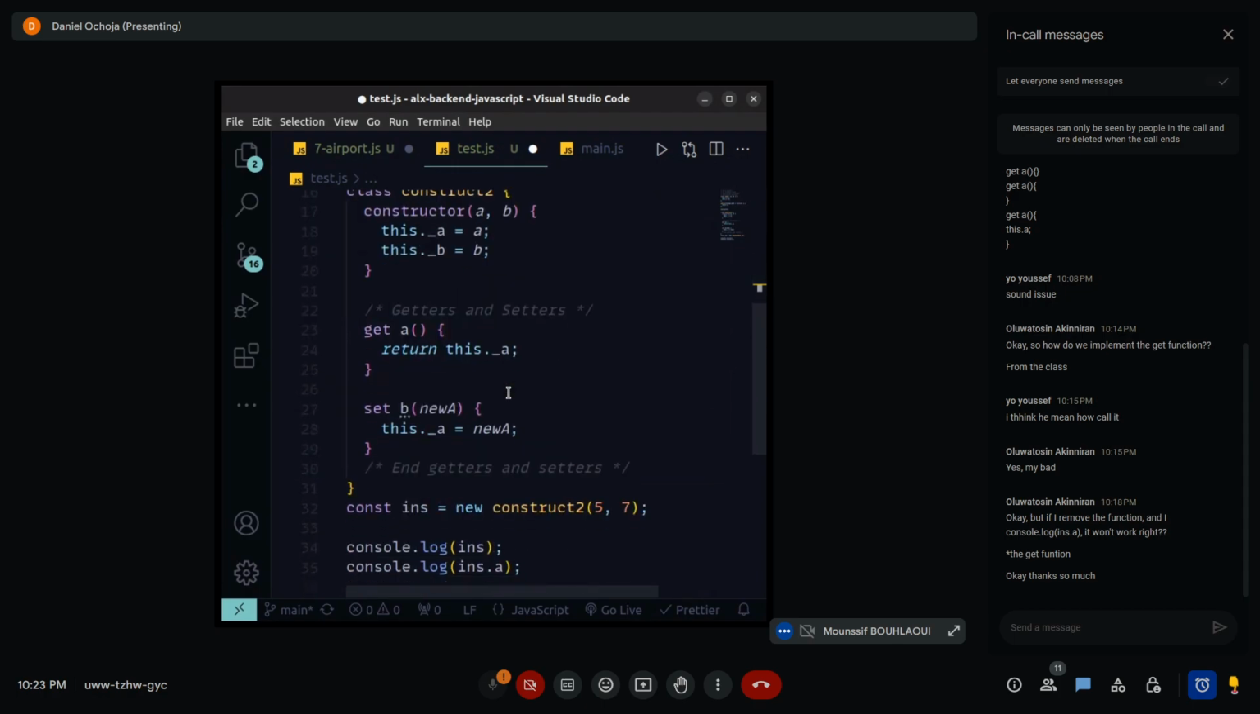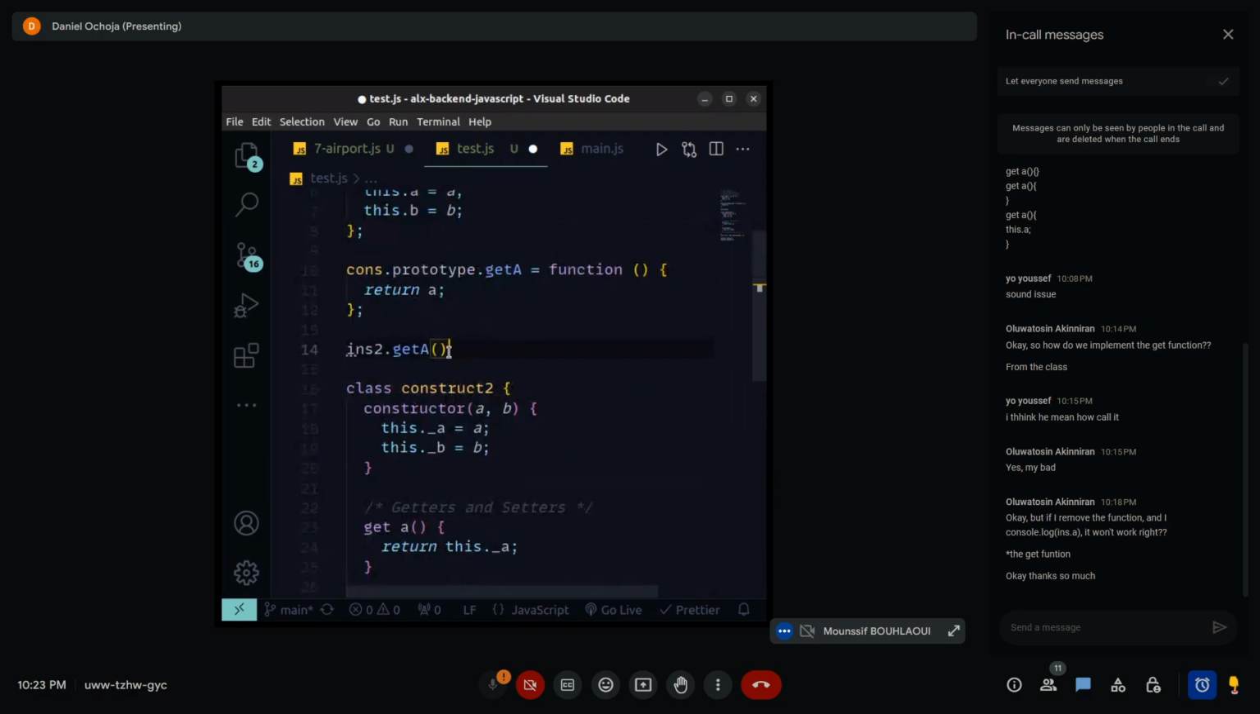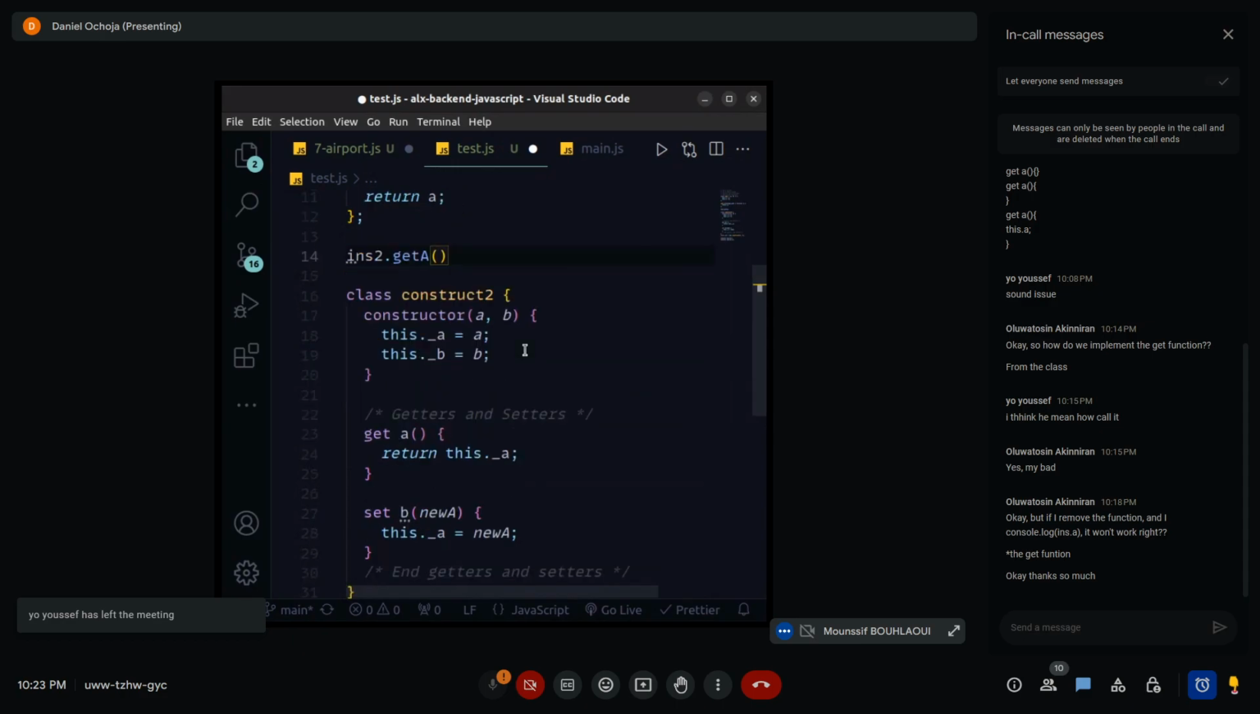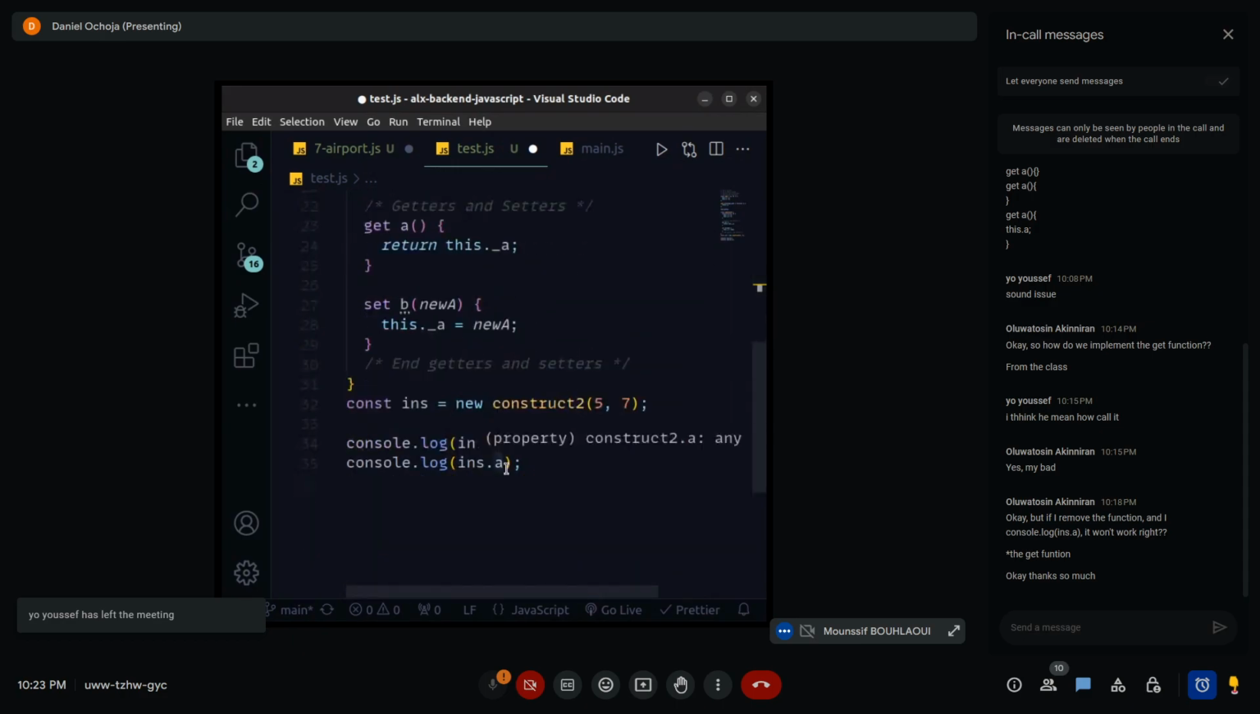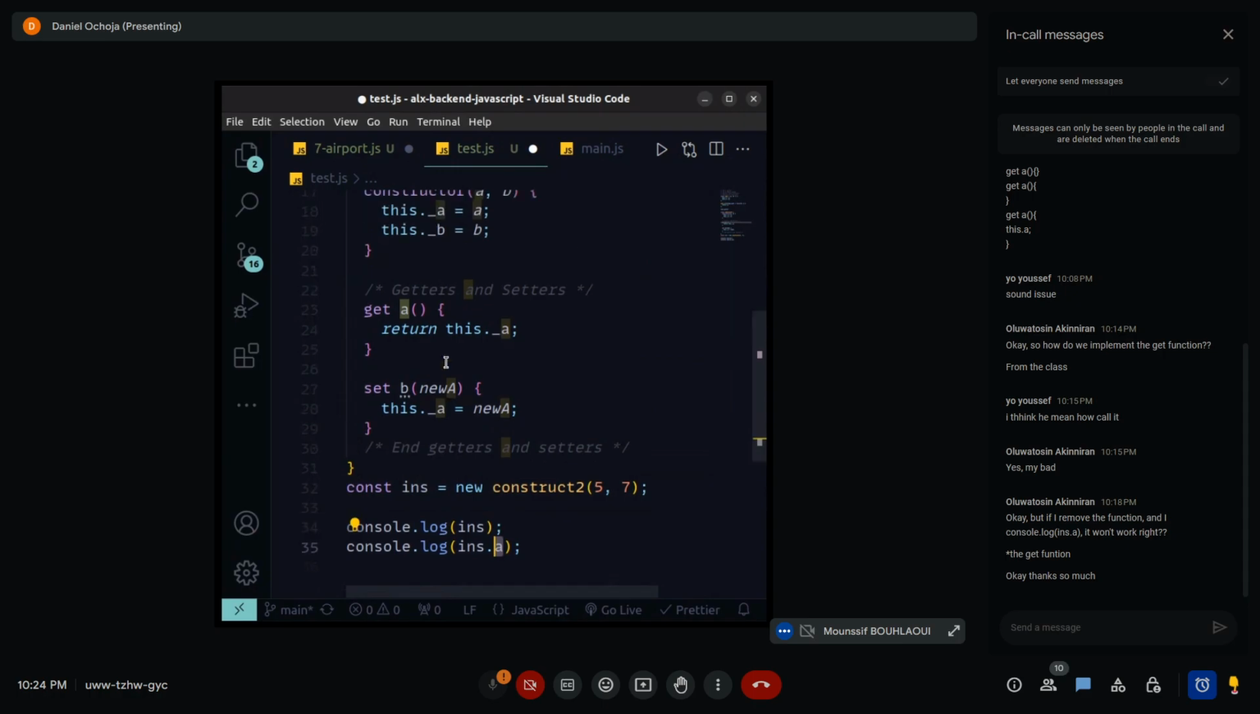But for classes, we aren't going to invoke the function using the set of brackets. We're simply going to write the method name. That's using the class keyword.